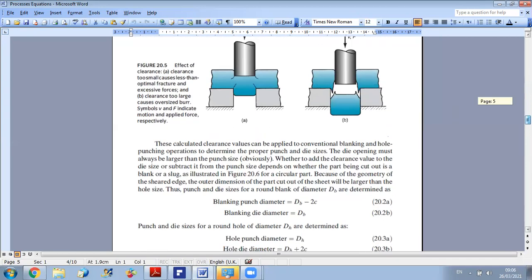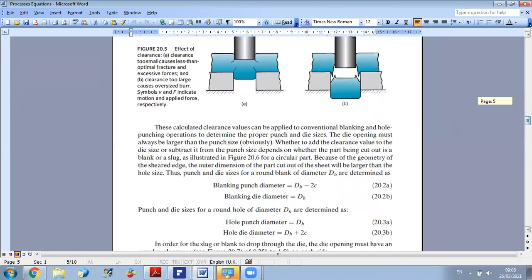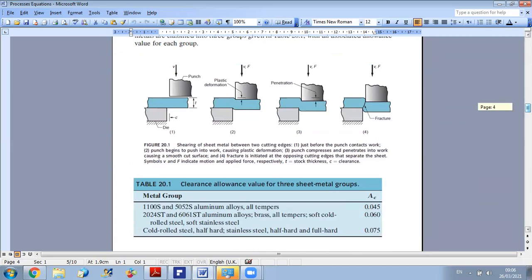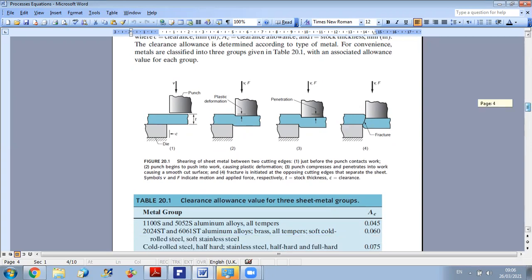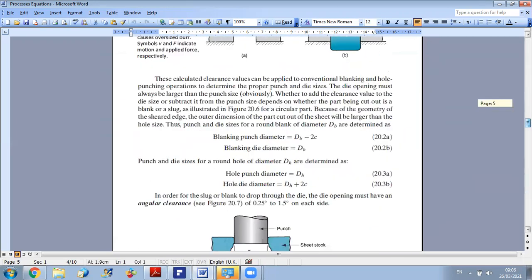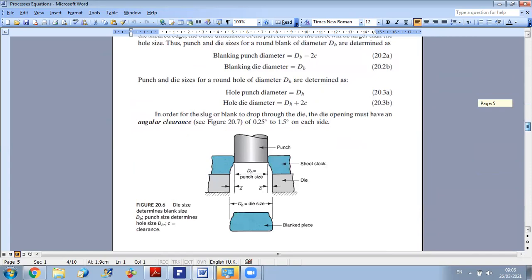Now, this is one type of cutting operation, the shearing operation. You can have also blanking and punching. Okay, what do we have in case of blanking and punching? As you can see here, these are types of shearing operations, and they consist of cutting a part of the metal.